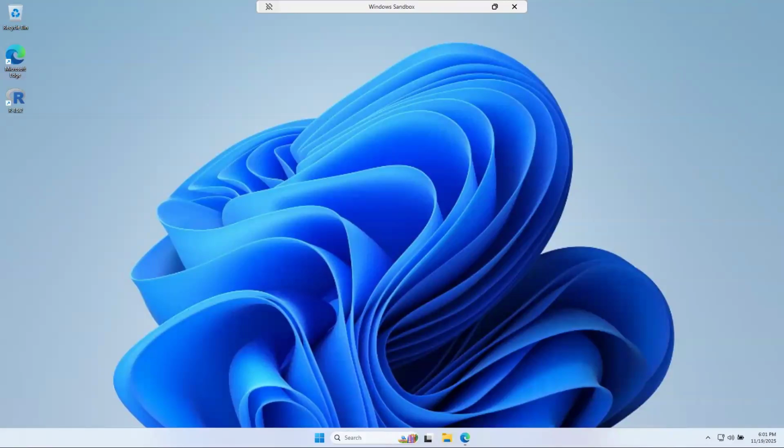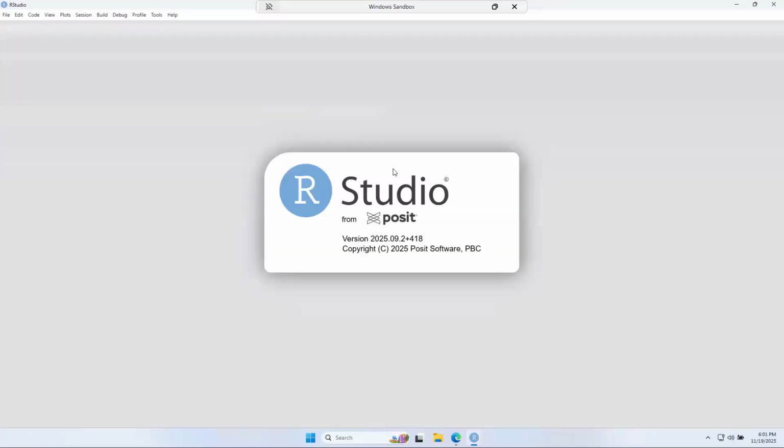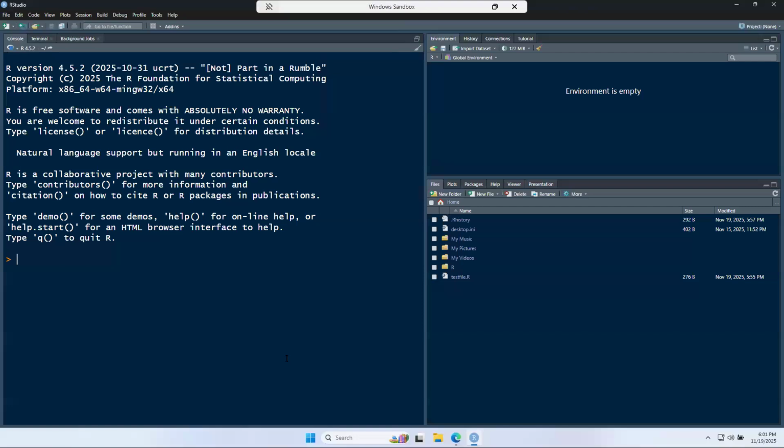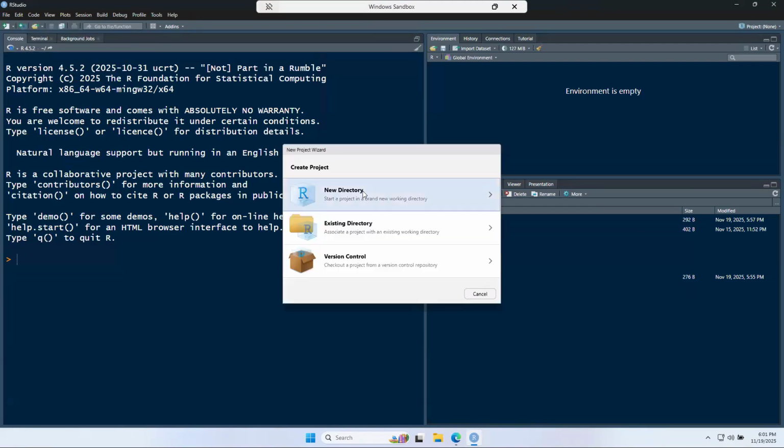So I'm in my lovely Windows sandbox. I'm going to open up RStudio. All right. So within RStudio, the simplest way to make a project is to just go to File, New Project. And now there are several options here. So let's say I already have a folder where I've started, let's say I have my data saved there, I have some Word files, and I just want my analysis to live there too. I can make that existing directory into an R project if I want to.